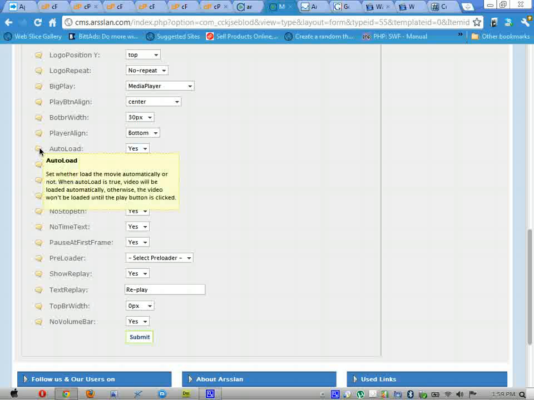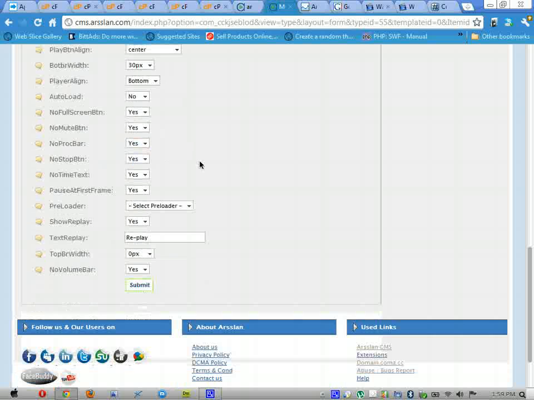what it does, set whether load the movie automatically or not. Yeah, I want to load the movie automatically. No, I don't want to load the movie automatically. And now full screen button, no, I want full screen button. I want mute button. I want progress bar. I want stop button, and I want time text.